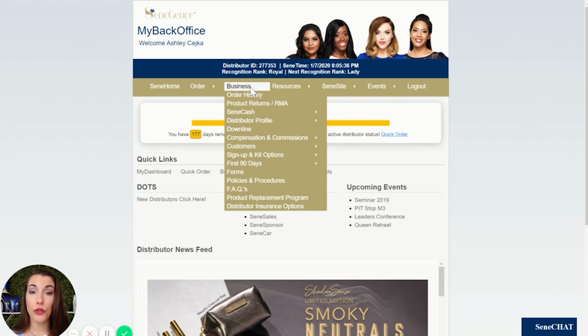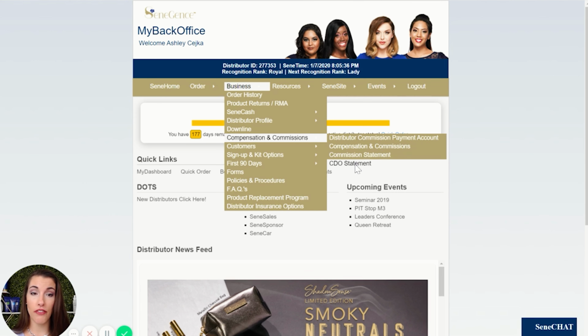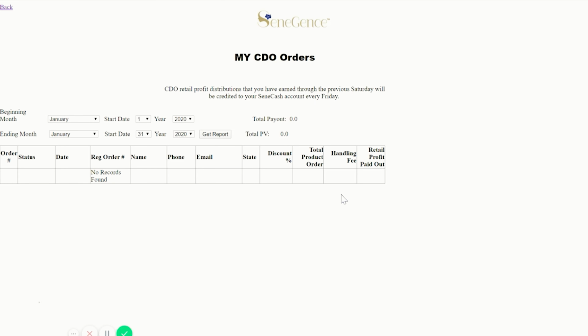However, if you would like to check your commission statement for your CDO, you will go to business, compensation and commissions, and then CDO statement here, and it will pull up all your information for your orders for whatever time period you have selected. This is a great way to see what you got, and you get paid out on Fridays.